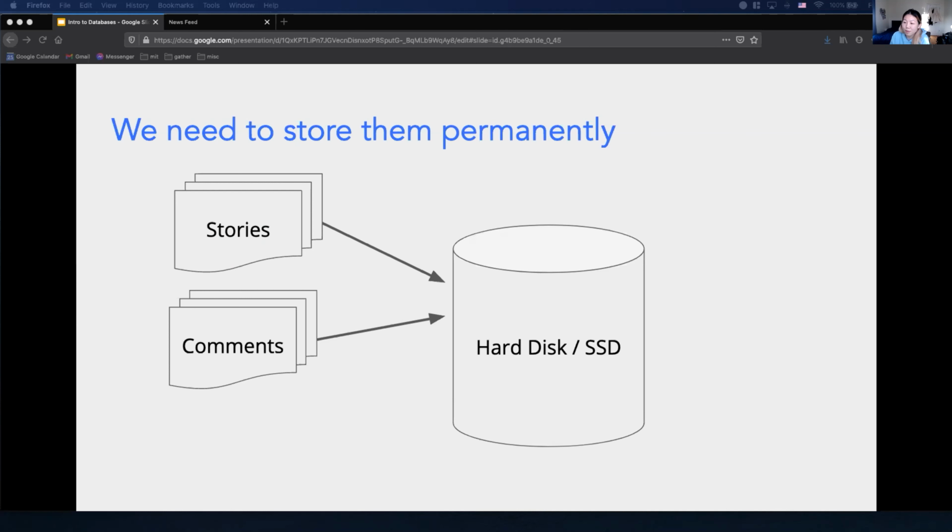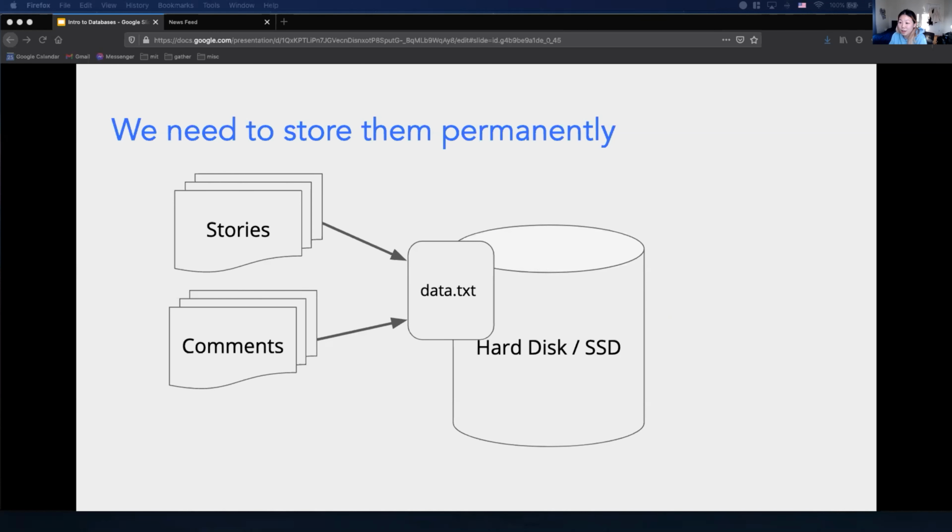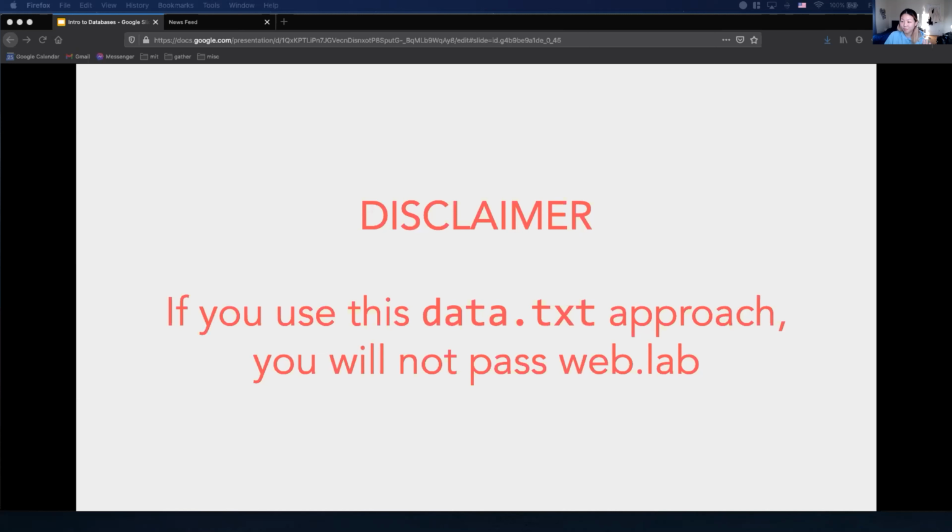So one approach that still isn't the best, but I'll go over just to demonstrate what we're looking for in a database, is using something called data.txt. What if we stored all our stories and comments in a handy dandy file called data.txt, stored on our hard disk? That would store everything permanently, persistently. It would work throughout your server refreshes. But do not actually use this approach because you will not pass web lab. This is more for demonstration purposes.